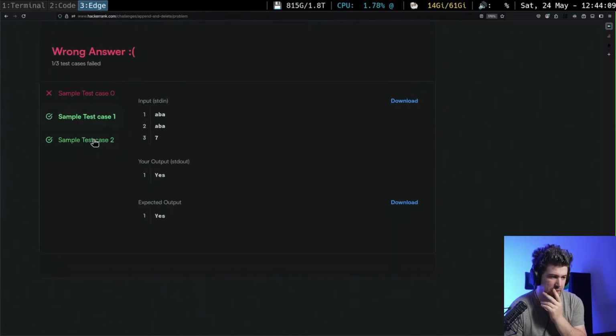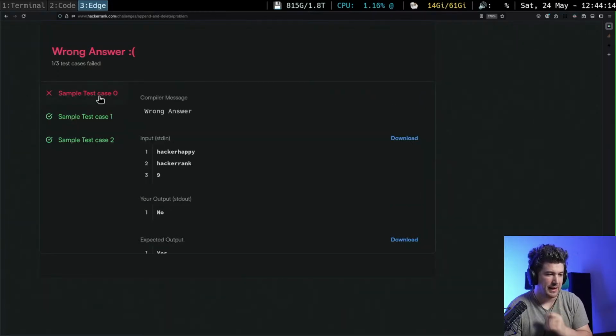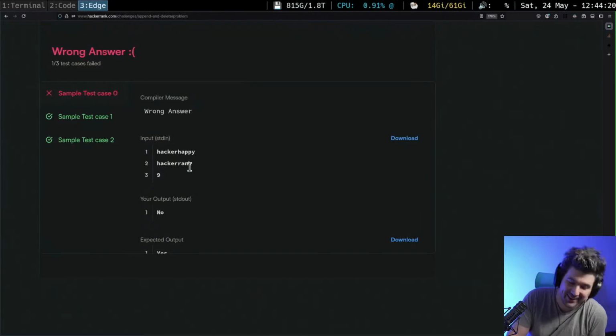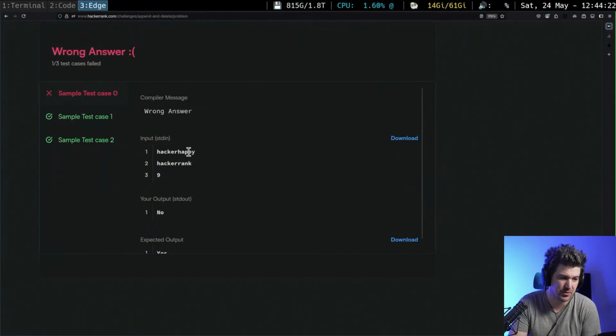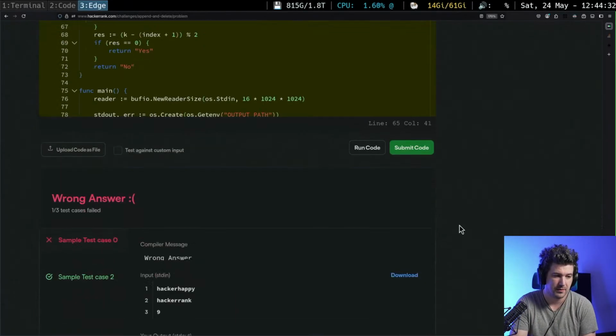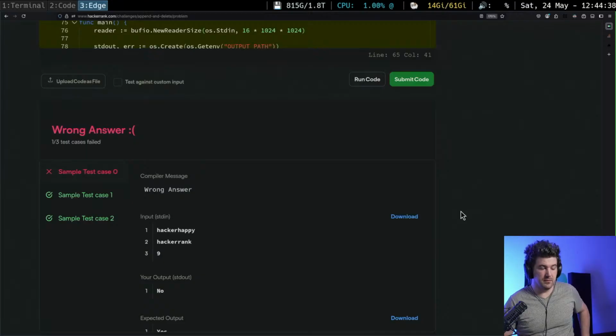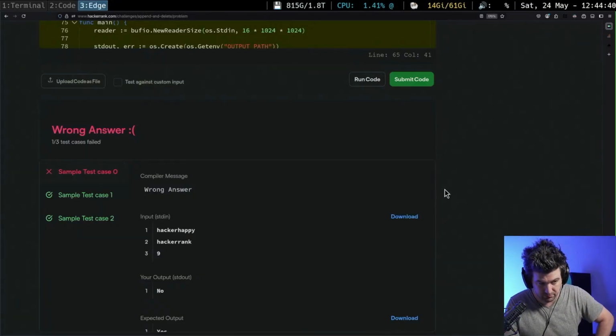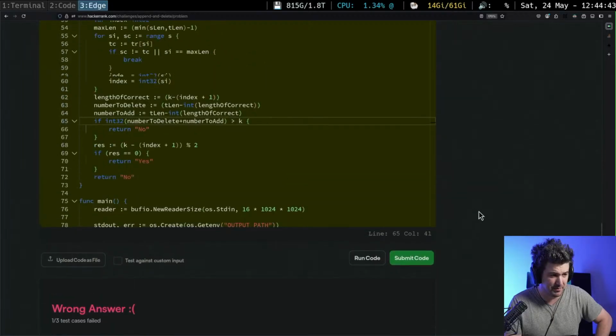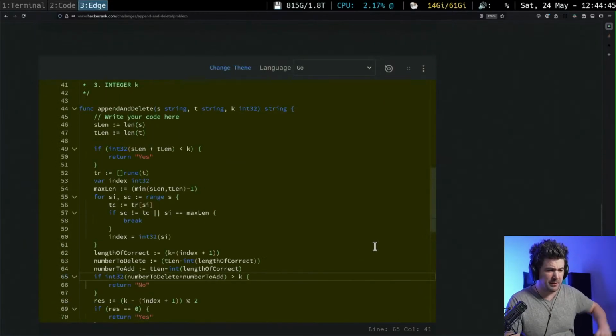Cool. All right. Happy HackerRank. I cannot believe we got this one wrong. This seems like the straight up answer. 1, 2, 3, 4, 5, 6, 7, 8, 9. And we outputted no. I do believe I have messed something up here. Okay. Where did we mess it up?